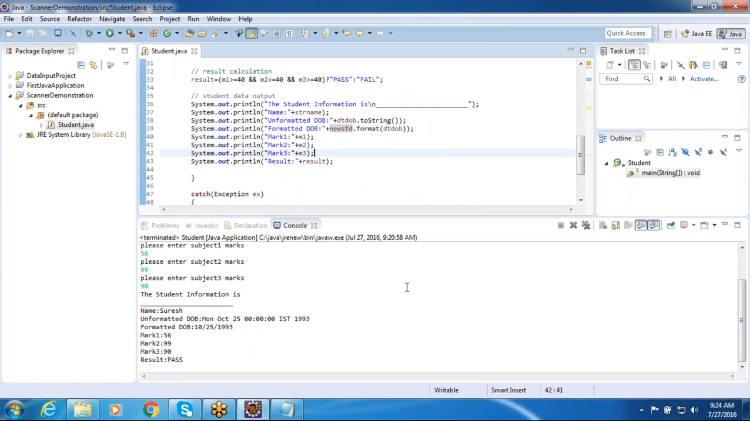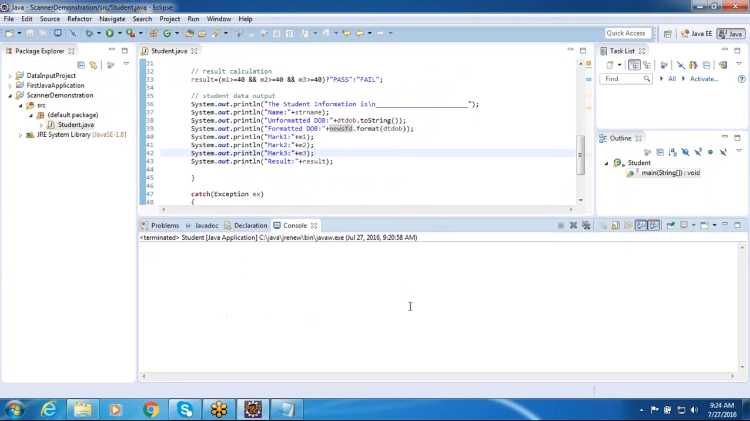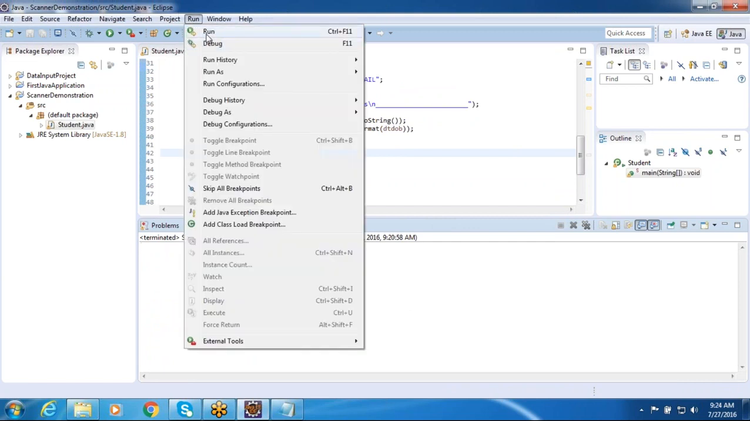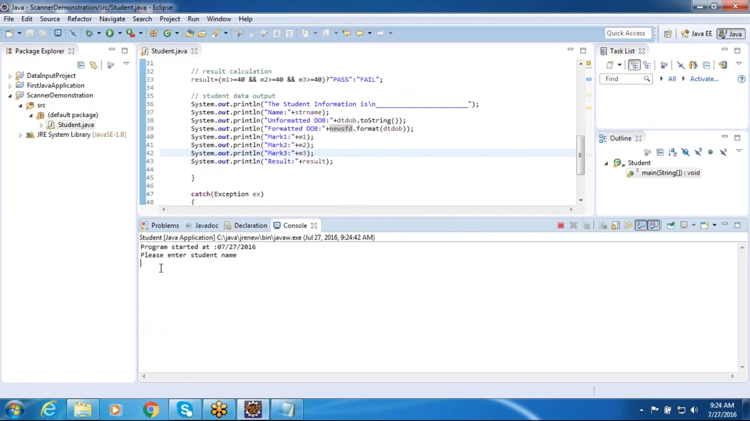Now what difference do you get? I just clear it. After that, once again I run it. Please enter name. This time I enter Suresh again. Followed by that, I enter the date in MMDDYYYY notation: 10th month, then 25th, then 1992. Followed by subject 1 marks, I enter 99. Then this time 56. This time I enter only 12 marks. Result should be fail in such cases.